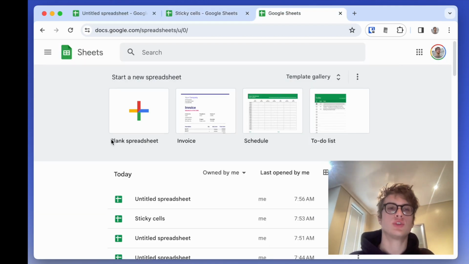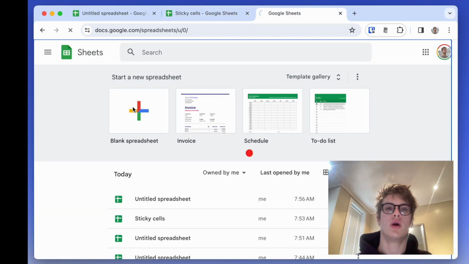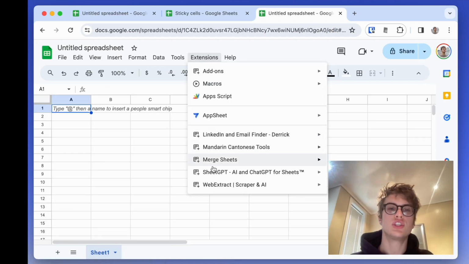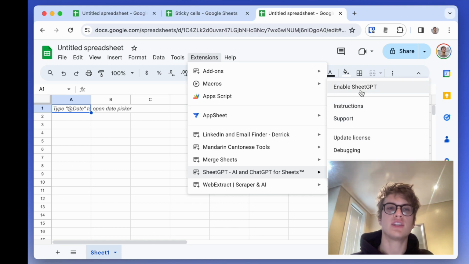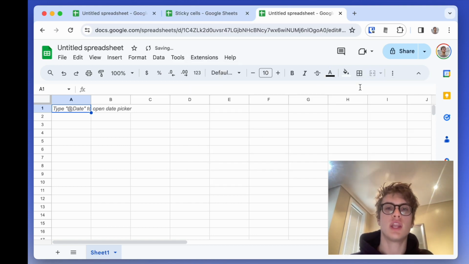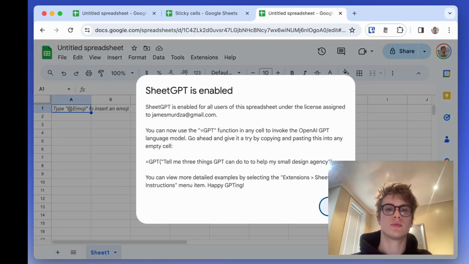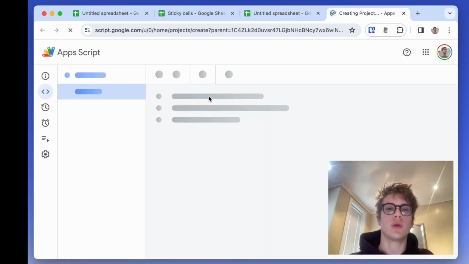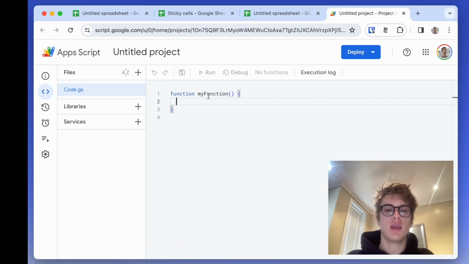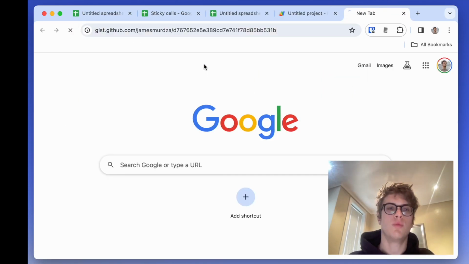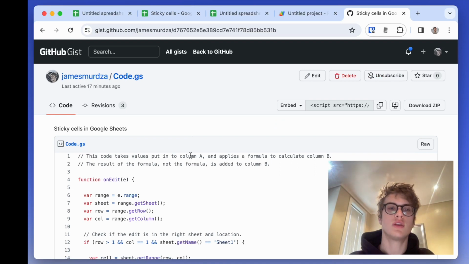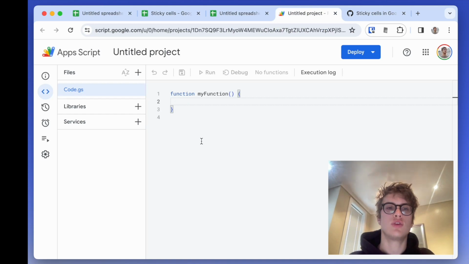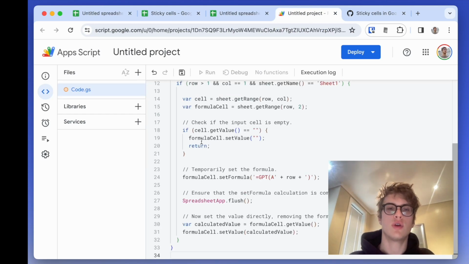So to show you, I'm just going to create a completely new blank spreadsheet. And for this example, I'm just using the SheetGPT extension to get that GPT formula, so I'm going to enable that. Cool, so now I'm going to go to Extensions and Apps Script. Now I've prepared an Apps Script for you, which I will post the link to in the description below, but you can just copy this whole script and then paste it here into the code editor.